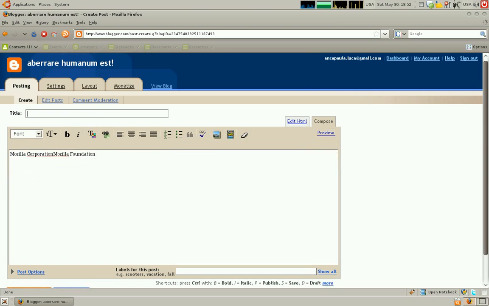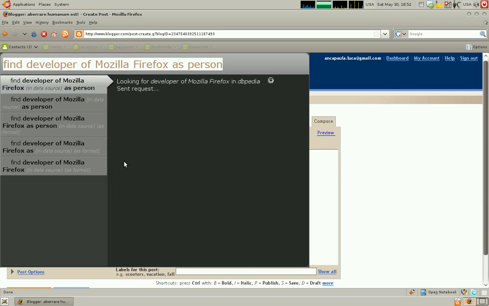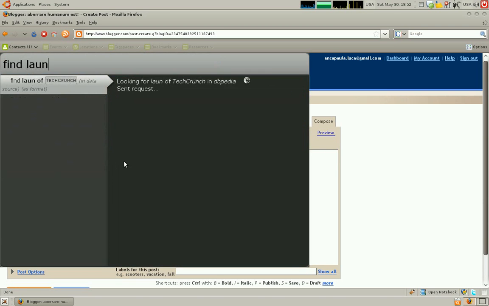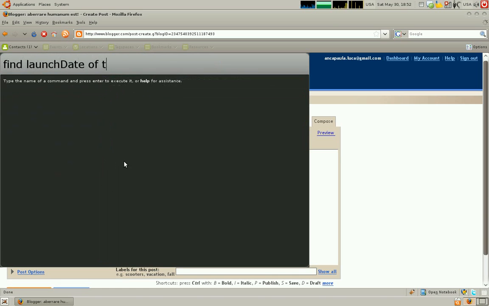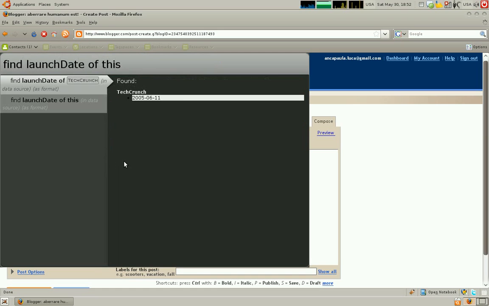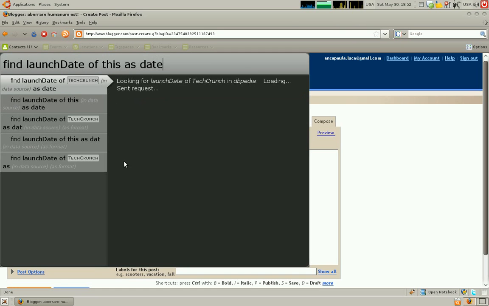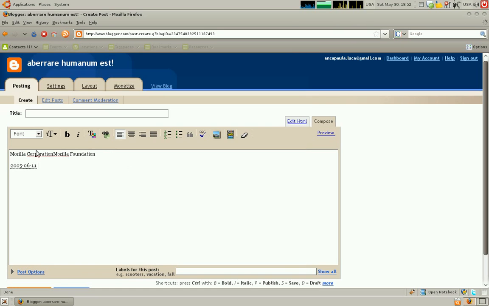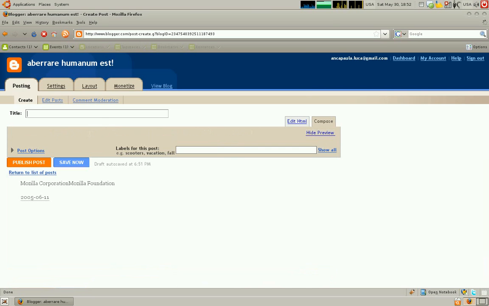Now what we can do more, because of Ubiquity, we can type this kind of stuff here, like TechCrunch, we select it, and then we say find launch date of this. I get the result, and now I want it inserted as a date. I hit enter, I have it inserted here. I go to preview, and indeed the microformat is here.